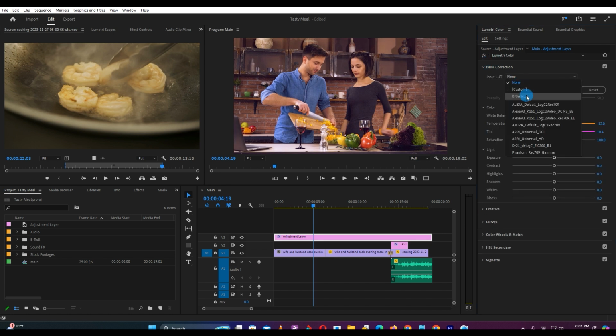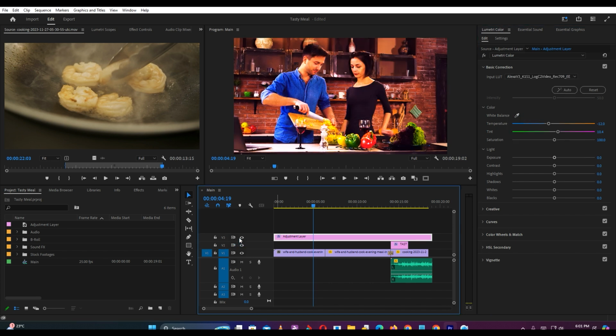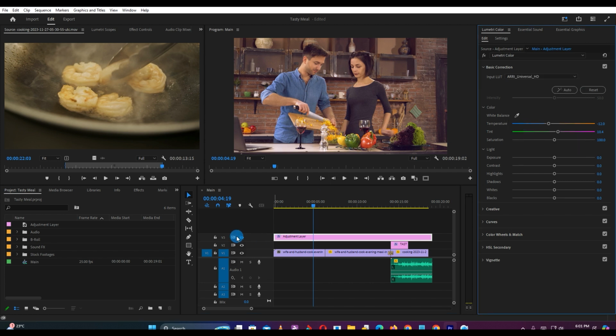Also, a faster way to grade your videos is by applying LUTs. What are LUTs? LUTs are pre-made filters you can add to your videos. They have a bunch of different looks. Now, if I want to see before and after, I can enable and disable this eye to see before and after. Now, I will be creating an example video with all the things I have shown you in this tutorial. Take a look.